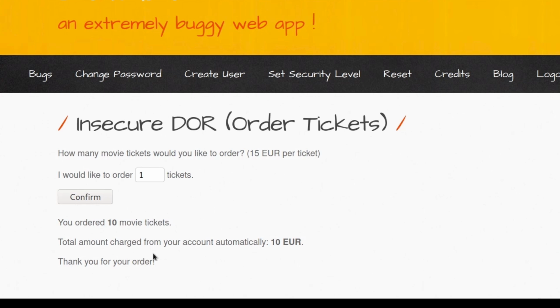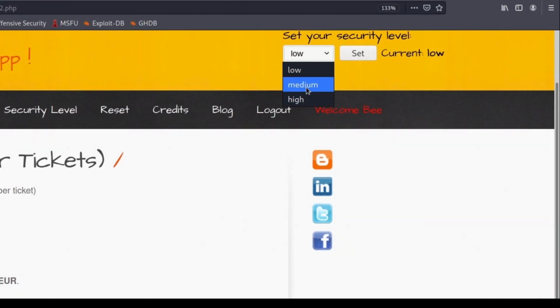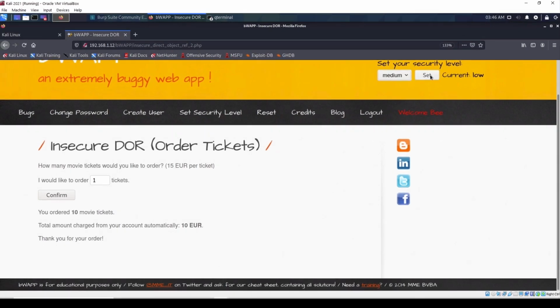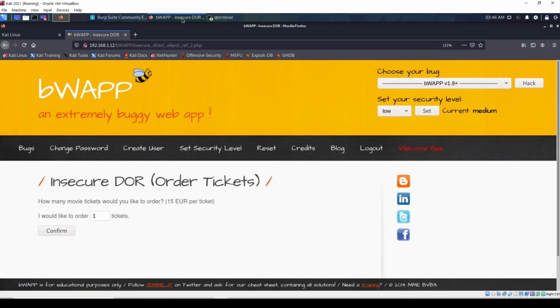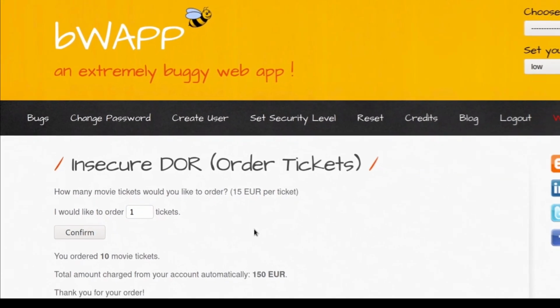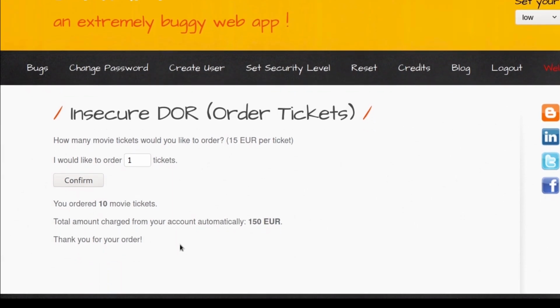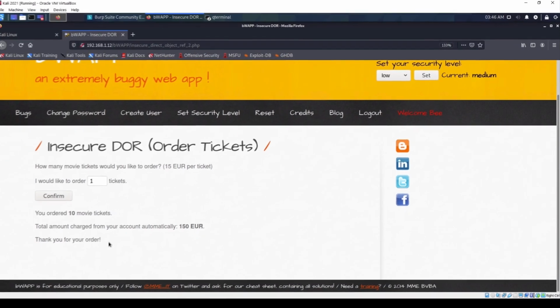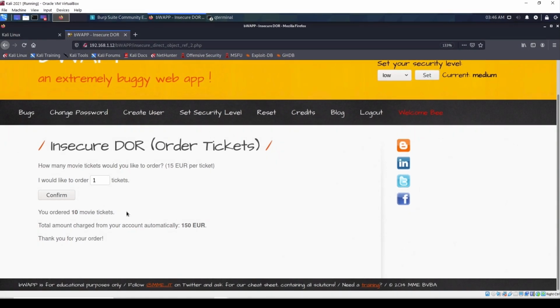Let's also see how this would look on medium security level. Let's click on medium, and let's click on set. Oops, we still have our intercept turned on. Let's turn it off and let's go back to our page. And now let's see how our application is acting. So if we once again specify 10 tickets and we click on confirm, it doesn't really appear that anything changes from the low security level which we had previously. We still get the output, you ordered 10 movie tickets and the total amount charged is 150 euro.